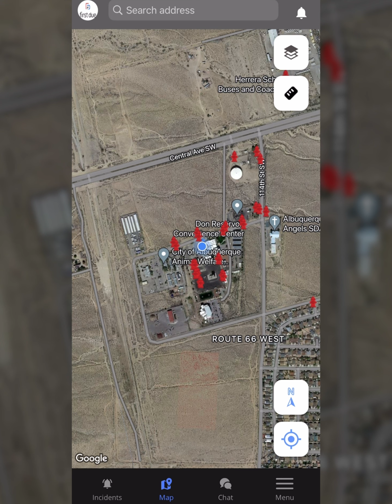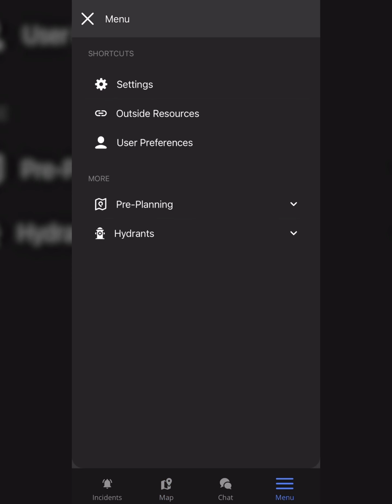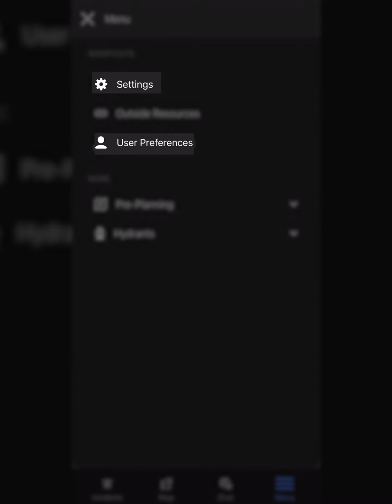Then our menu button. So the menu button is pretty important. We're going to open the menu. And this is where I have access to my settings and user preferences. We're going to talk more about the pre-planning button in the video on how to use First Do to complete a pre-incident plan. And then outside resources and hydrants aren't utilized by AFR, so we're not going to talk about those. But the most important difference is our settings and user preferences.